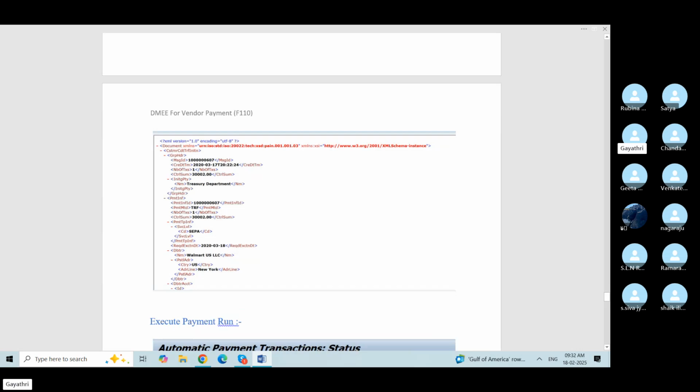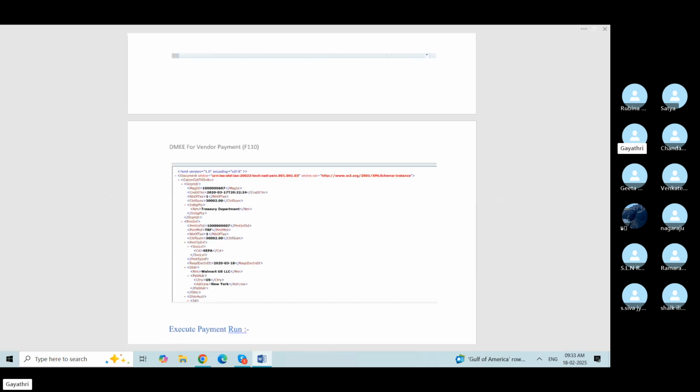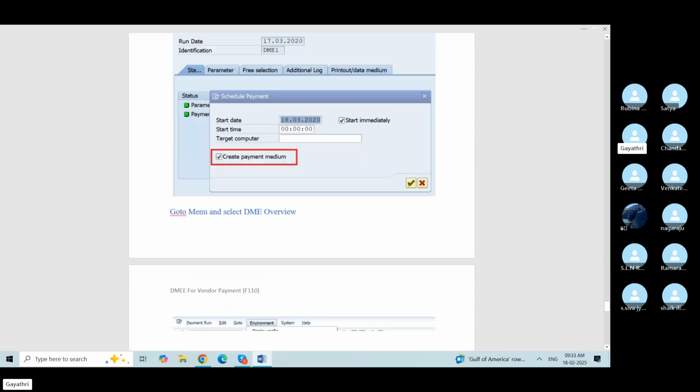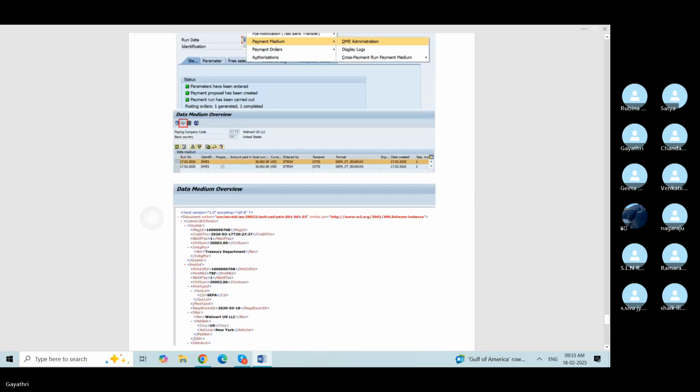So this is the file. This is the one which I have shown in Google also. We will have the message root, group header elements and payment information elements. We can see here the group header elements will have the message ID, creation date and time, number of transactions, control sum, and initiating party. In payment information, who is the debtor and who is the creditor, and what is the control sum. All this information will be there in the file. Here we can see the DME file.